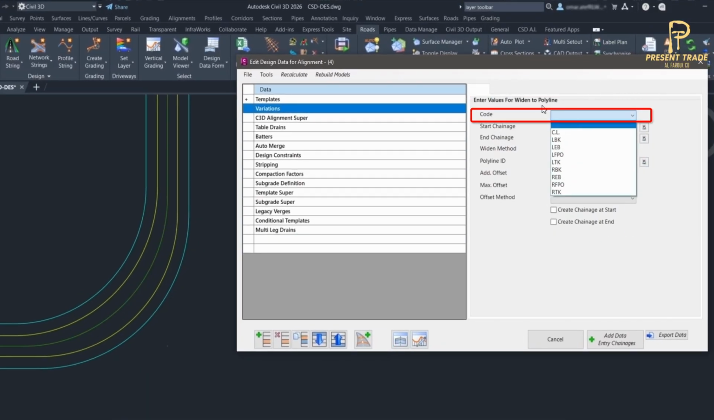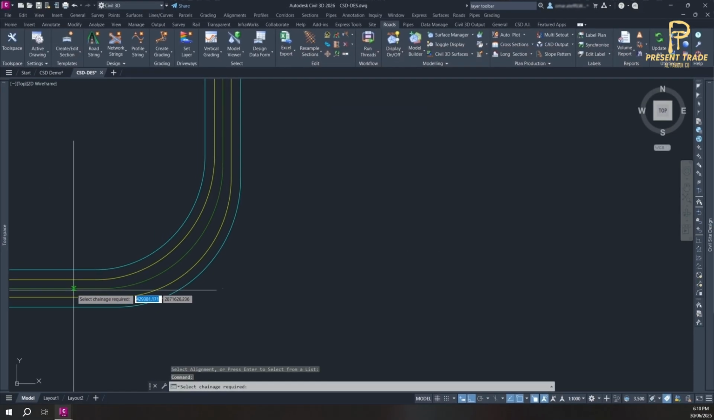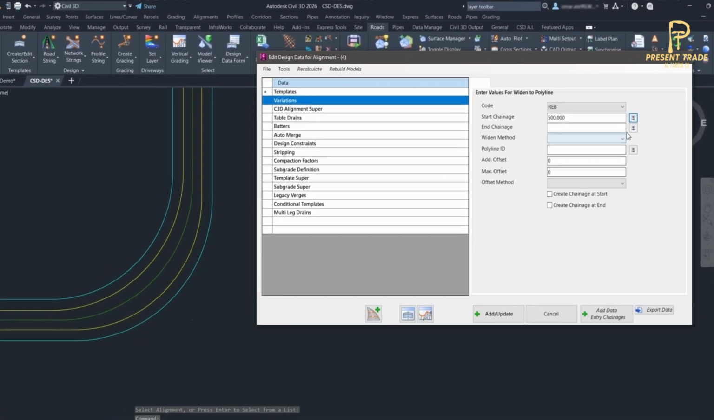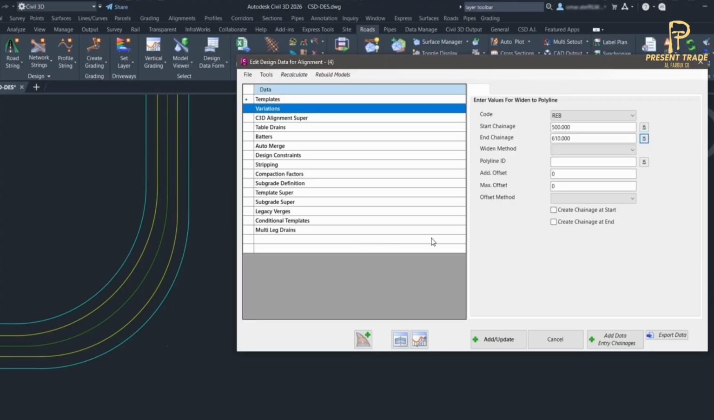First, choose the code you want to apply. For this example, we'll select REB. For the start and end chainage, you have two options. You can type the chainage values manually or click the button on the right to pick them from the drawing. Don't worry about clicking the exact spot. Civil Site Design will connect to the nearest chainage automatically. For the widen method, we'll choose Change Offset and Level.